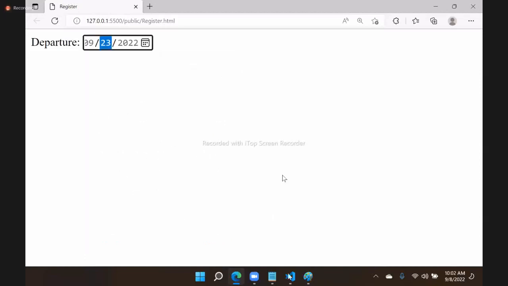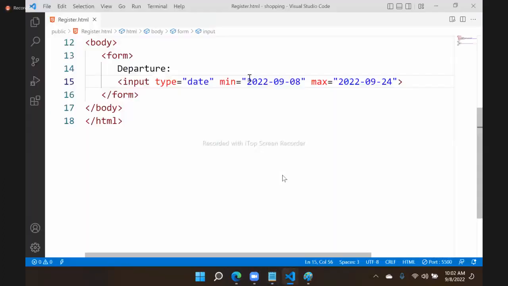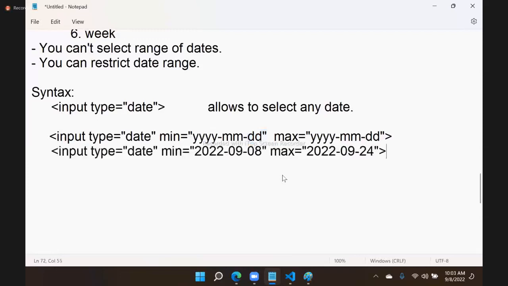So you can set the range in this way. So year, month, and day. So we can restrict the dates. We can restrict the date by using this. Right? So that is how you define minimum and maximum for a date. So date range, this is an example for that.